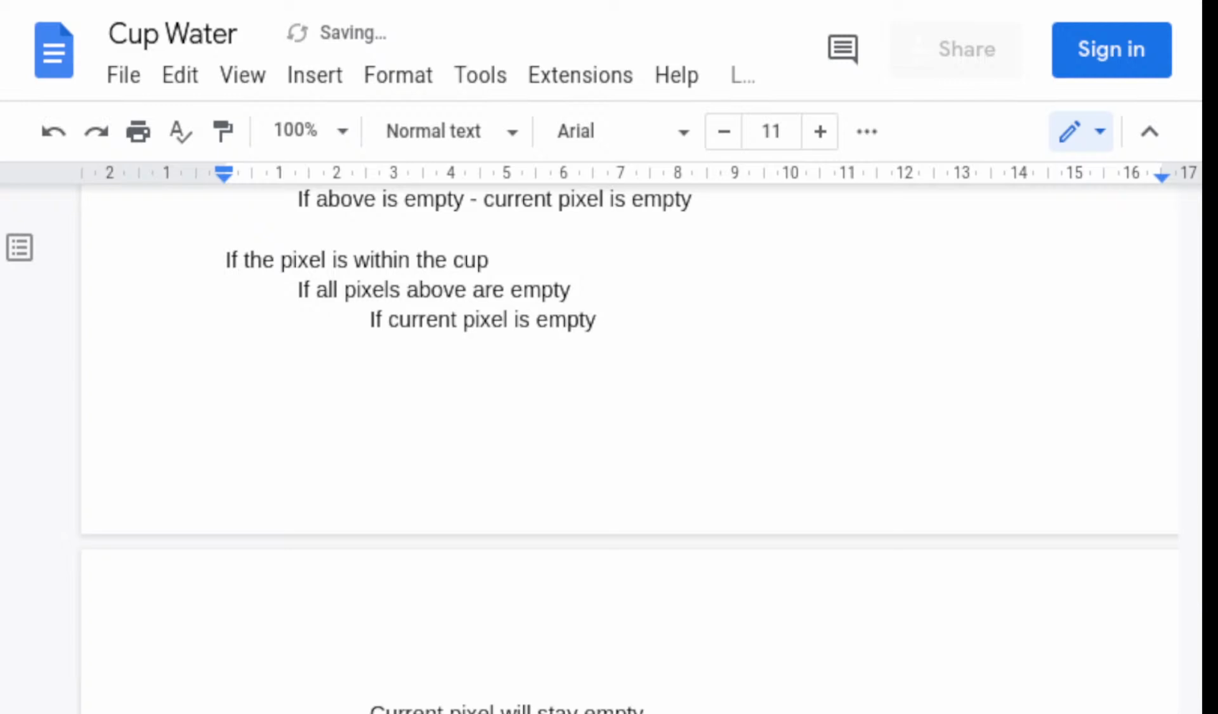If current pixel has water. If above pixel has water, if current pixel is empty, current pixel will have water.